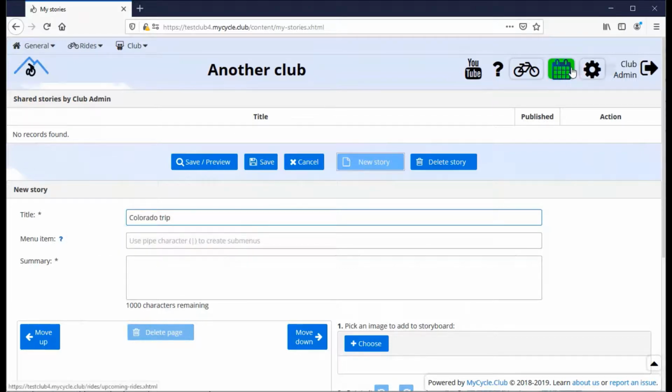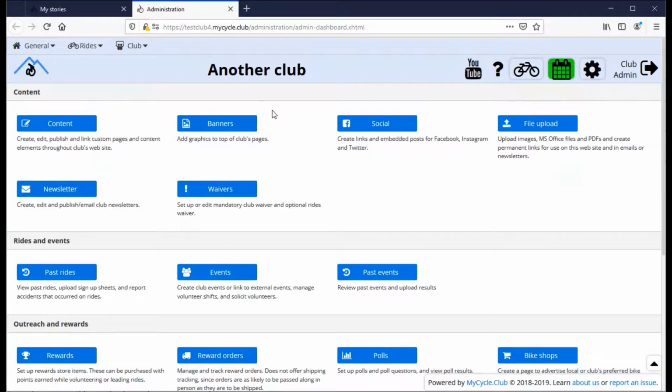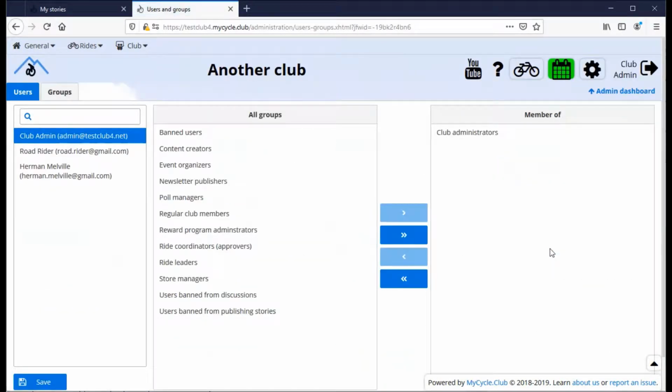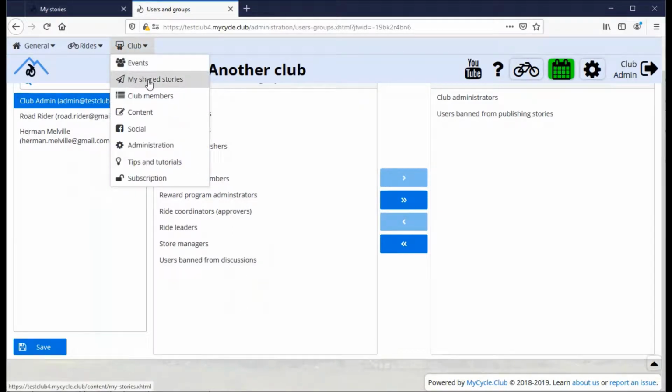I'm going to right click on Setup and Administration and bring up Administration Dashboard and go to User Groups. So here there is a group called Users Banned from Publishing Stories. If you add this group to some user and save, which I'm not gonna do, that user will no longer see a My Shared Stories link, and if they go to the same link directly, they will be just directed to the dashboard. So that's a way to prevent somebody from publishing stories you don't want to see on the website. Let me close this out and go back to editing the story.